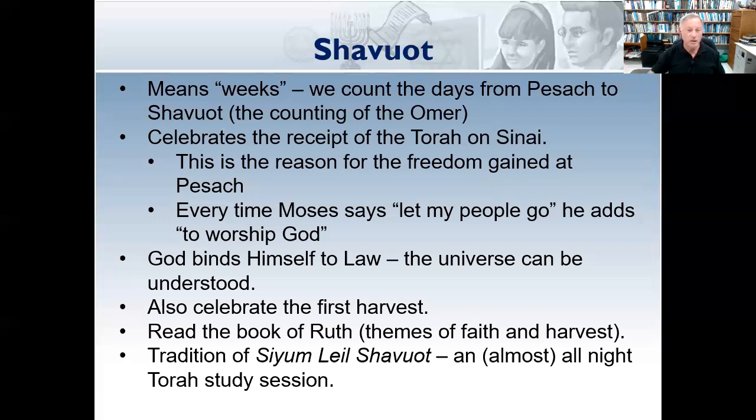The reason for liberation is not freedom qua freedom. It's so we can leave the service of Pharaoh and begin serving God. And I'll talk more about that. So we connect Passover to Shavuot. The reason we're leaving Egypt is to go to Sinai to get the law, so we can stop being servants of Pharaoh and become servants of God.